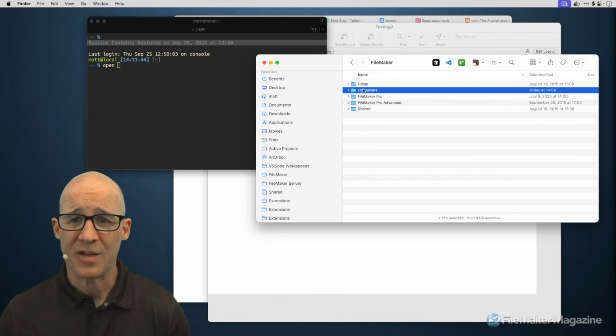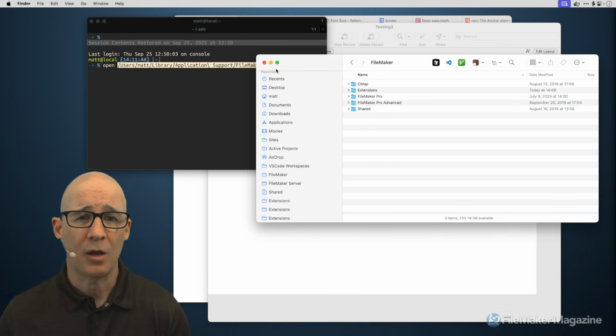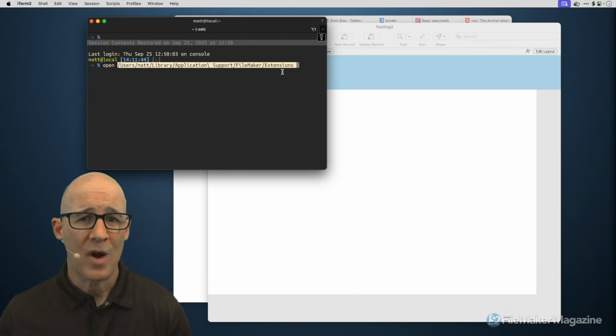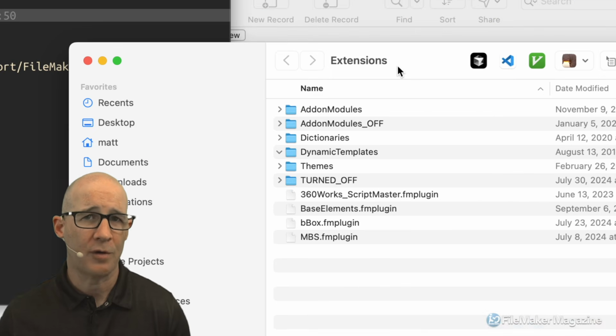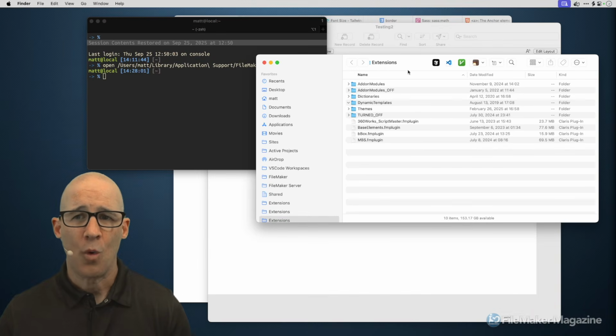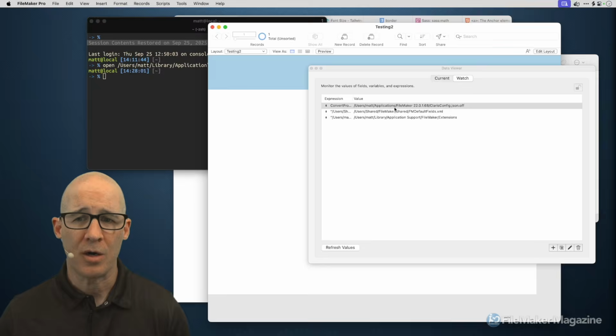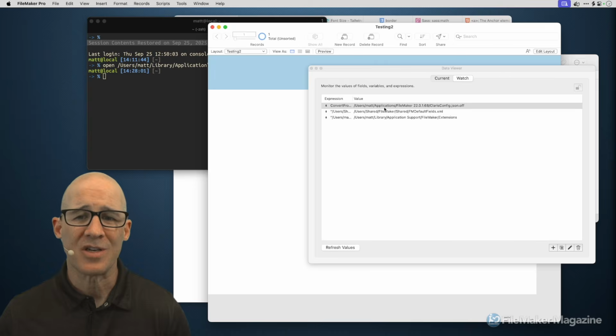So if we take, say, for example, this extensions folder, and I throw this in here, and I close this window, when I run this command, it's going to open that folder for me. So our goal here as developers was that, when we're in FileMaker, we want to simply be able to open all three of these folders. So we're now going to consolidate these.